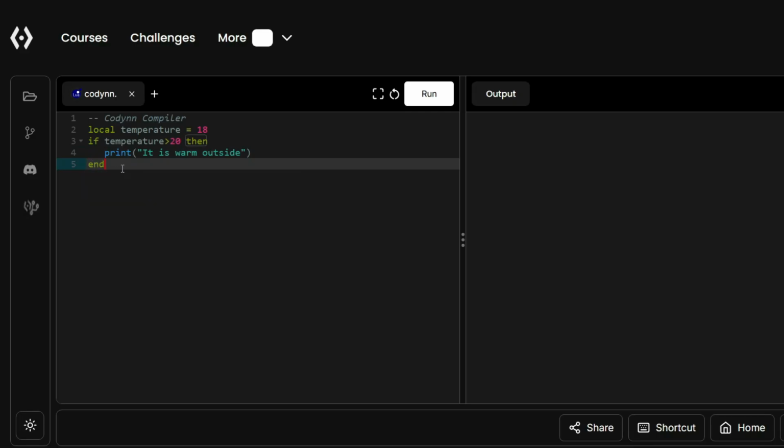According to this condition, if the temperature is greater than 20, then the code block inside the if block should execute. In our case, since temperature is 18, which is not more than 20, this condition is not true. Hence, this code block will not be executed and nothing happens. So nothing is our output.